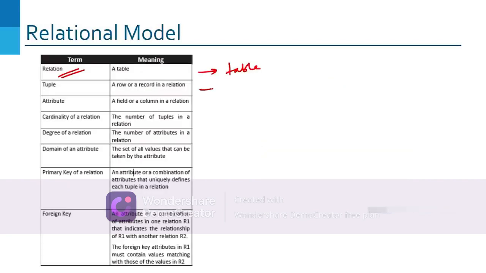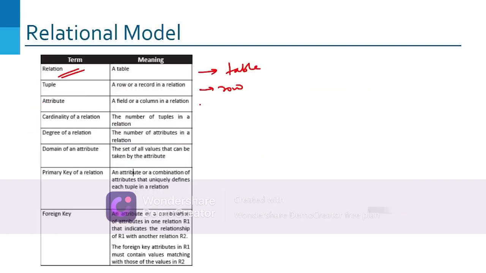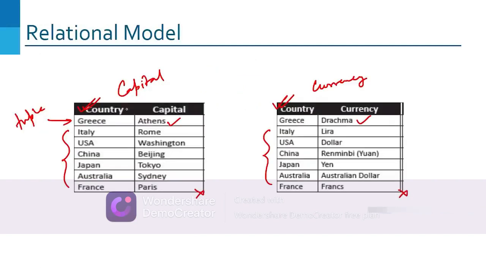Tuple. Tuple is nothing but the row. If I talk about this particular row, Greece, Athens, this is one row, which is called a tuple. So we will not say it's a row, we say it's a tuple. Next is attribute. Attribute is nothing but the column. If I talk about this country and capital, which is my column or field, we call it an attribute.